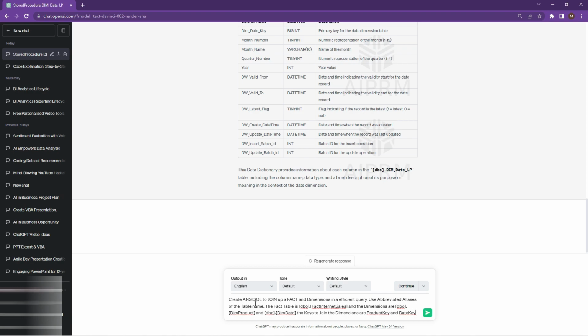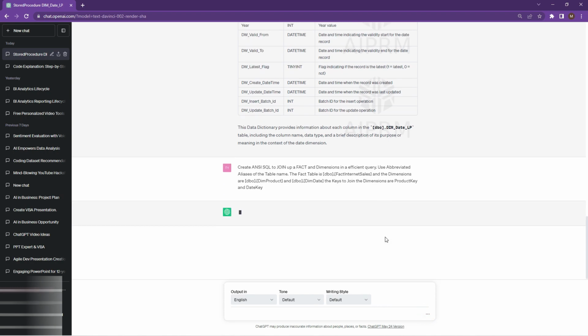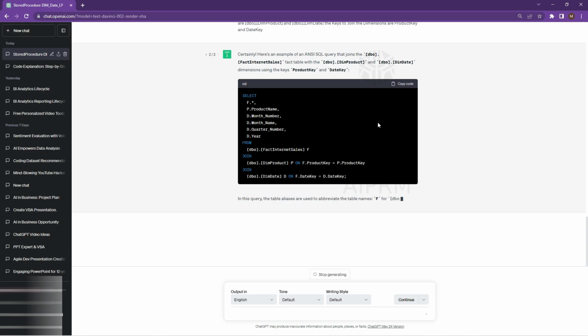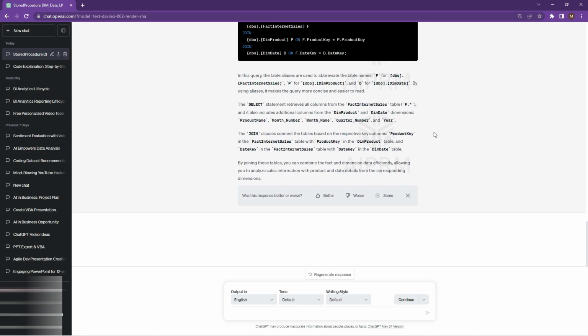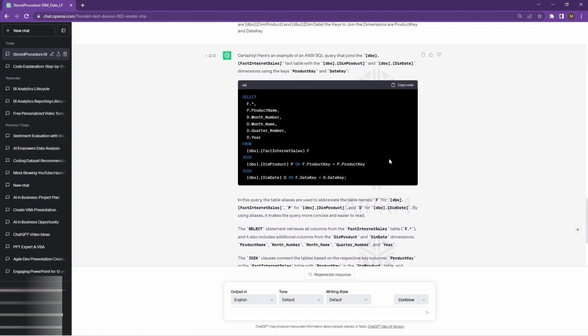The fact table is internet sales, the dimensions, product, and dim date. And importantly here, the keys to join the dimensions are the product key and the date key. Right, let's hit enter and see what it does. All right, network error. So let's just give that a go. All right, so you may find that on the free version. That's all pretty normal. All right, so what you can do is just click regenerate.